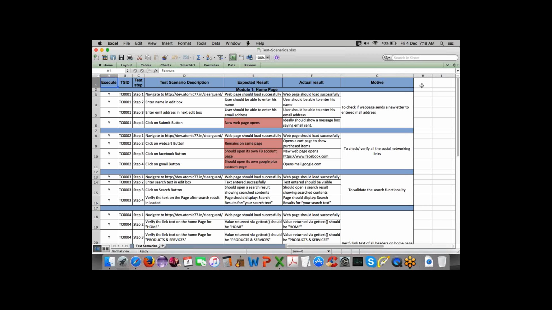So you're using the execute column here itself. So the same sheet you're going to use for your keyword-driven framework? What is the idea behind doing that?